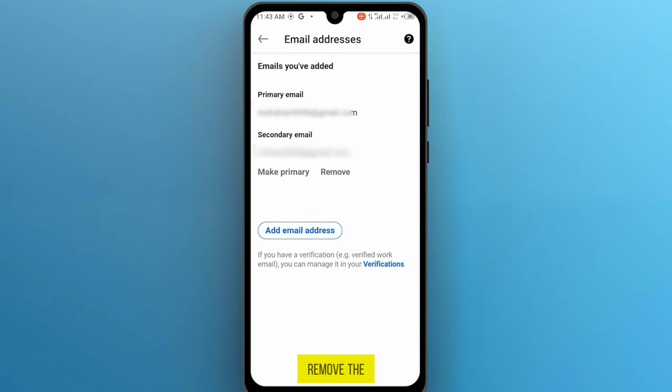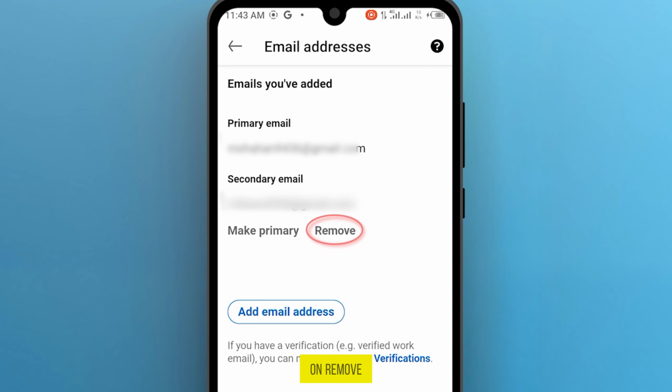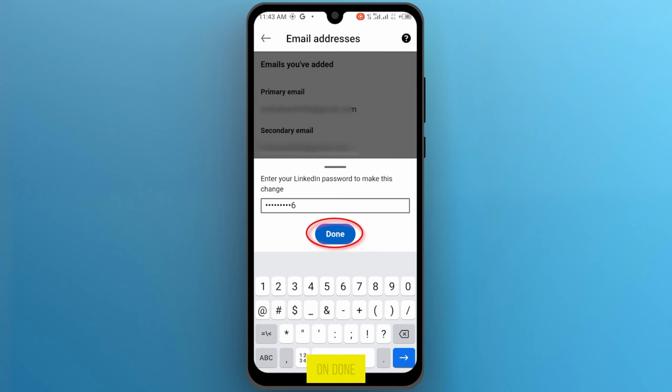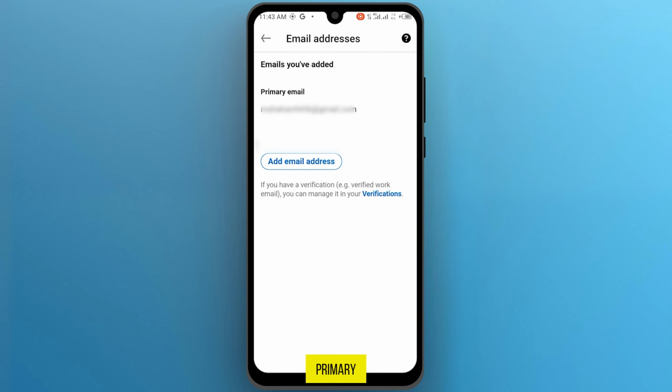And now you can remove the old email address by tapping on Remove here. Enter password and tap on Done. So that was the primary way in which you can change LinkedIn email address.